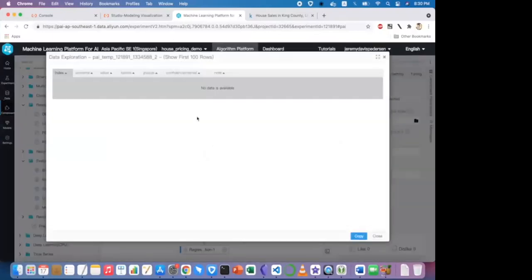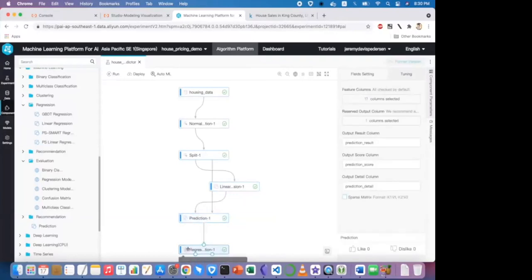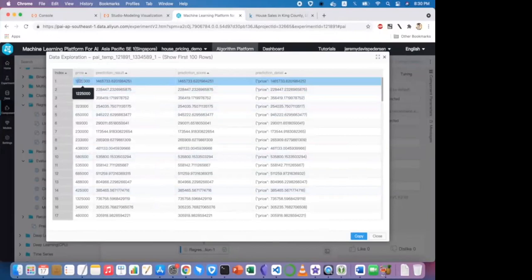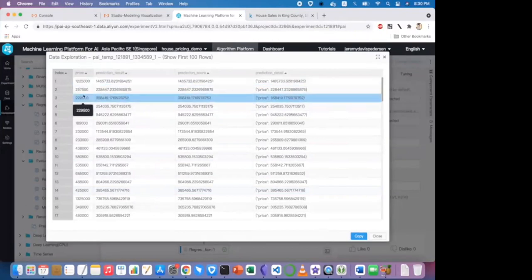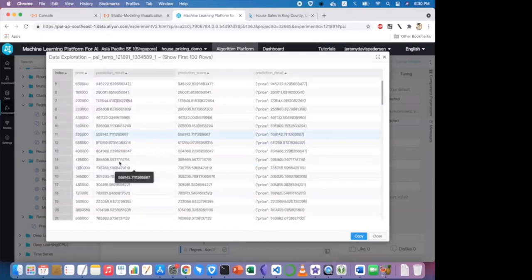If I view the analytics, that will give me information about any data that the node contains. In this case, it's a model node, so it doesn't have any. What's more interesting to look at is these two nodes here. If I look at prediction, I can see the results of the prediction step. So for instance, you can see here, this house was $1,225,000. That's the original actual price. And the model predicted that it would cost $1,465,000. Here the price was $257,000, and the model predicted $228,000. So it's not too bad.